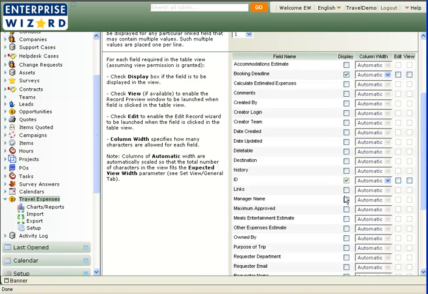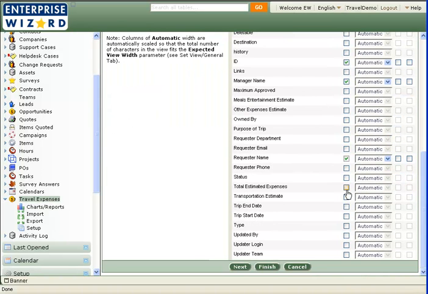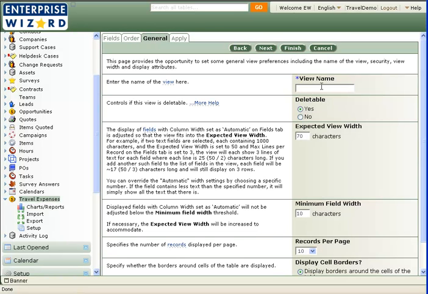You can specify the exact column width for any column that you add here, but generally choosing the automatic default option will give you a pretty nice looking display. And we can drag and drop the fields to put them in the order we want. You can also put them onto multiple rows if you want to. Then we're going to give our view a name. This will be a saved view.